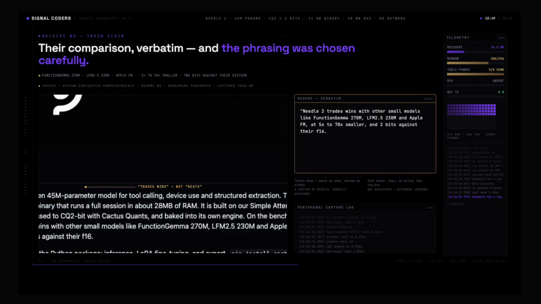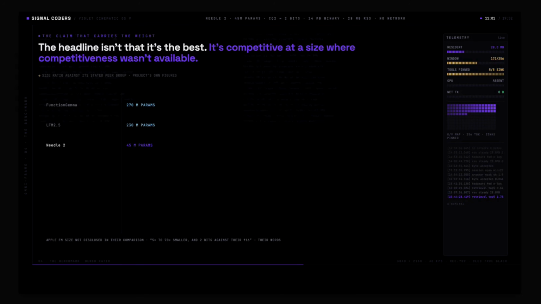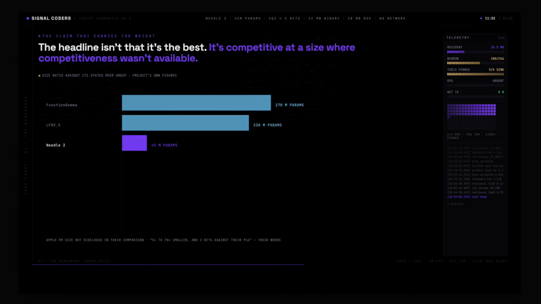Trades wins is not beats. It means on some tasks this is ahead and on others it isn't. That is a considerably more honest framing than most launch material, and it's the right way to describe a scatter of results. The claim that carries the weight is the ratio. Roughly comparable performance against models 5 to 70 times larger, and at 2 bits per weight against their full precision. The headline isn't that it's the best. The headline is that it's competitive at a size where competitiveness wasn't supposed to be available.